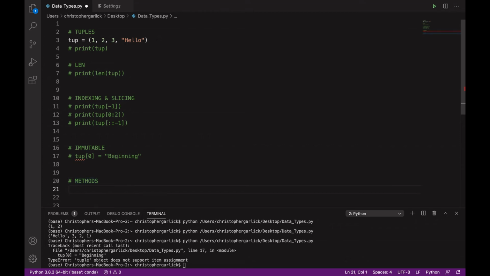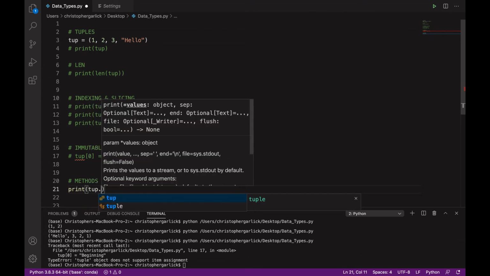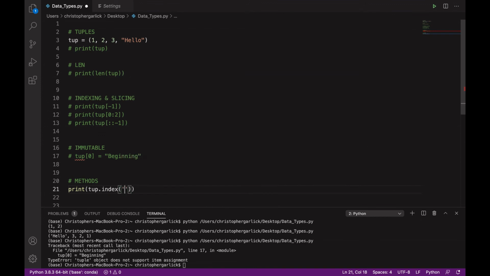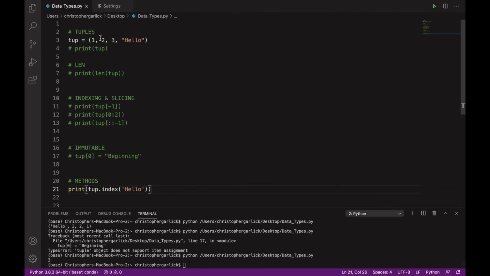Now there are different methods that can be used. If I wanted to print tuple.index, I can find a specific index. So if I wanted to find the index for hello and print that, then we will get 3, because it is the 0, 1, 2, 3rd index.